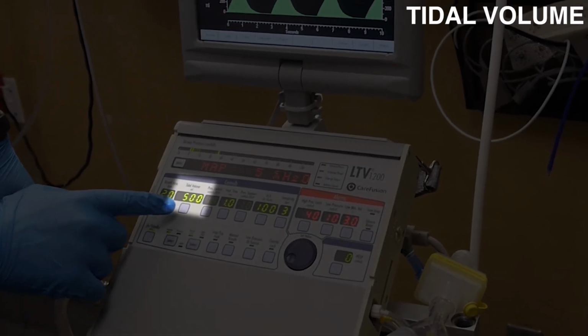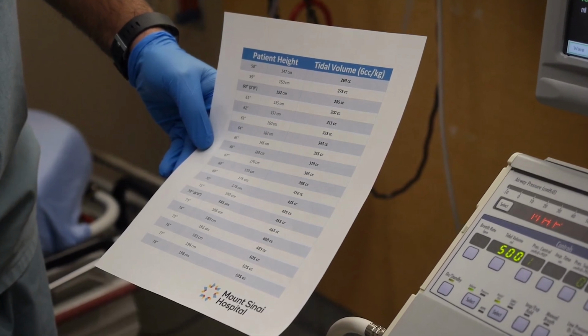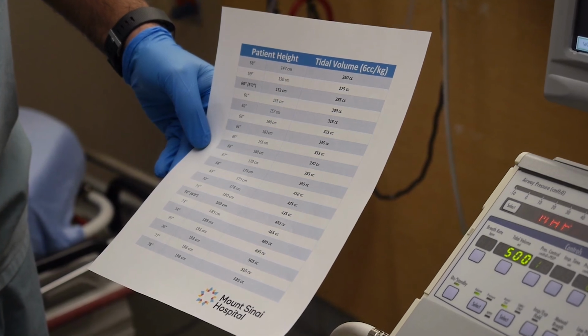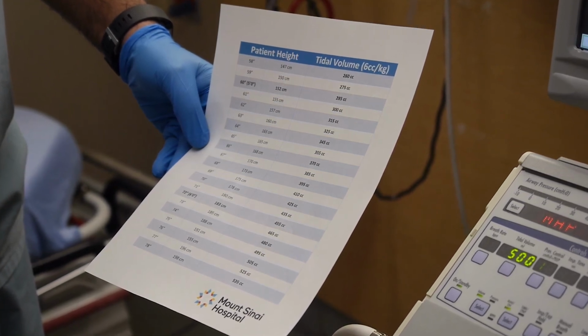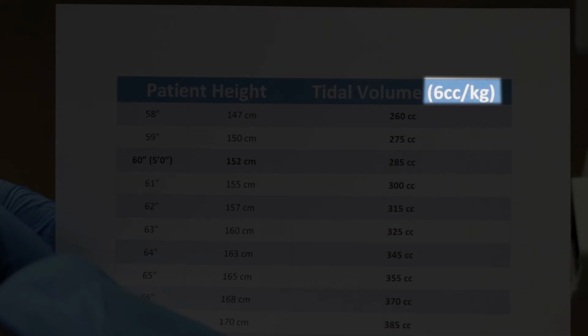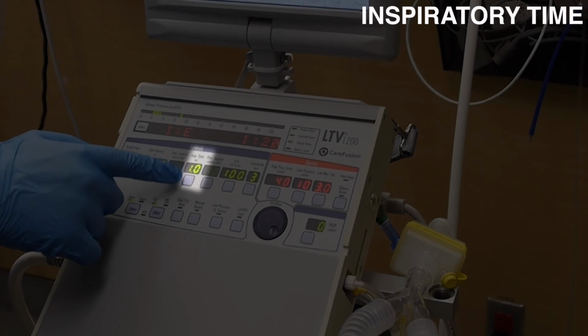It will be based on a calculation involving patient height, which is used to determine ideal body weight. A measuring tape will be available in the room, and a chart with the corresponding tidal volume will be posted to keep things as simple as possible. We've chosen 6 cc's per kilogram as a safe starting point and have eliminated gender as a variable to reduce cognitive overload. Inspiratory time can be set to 1 second.